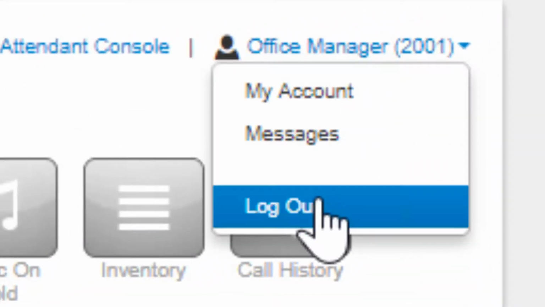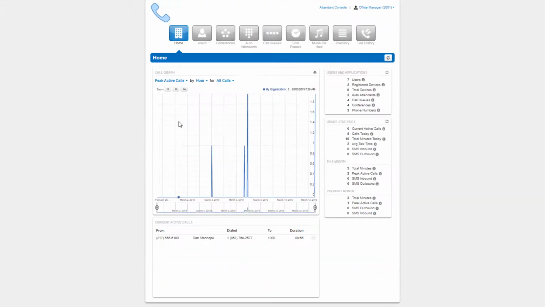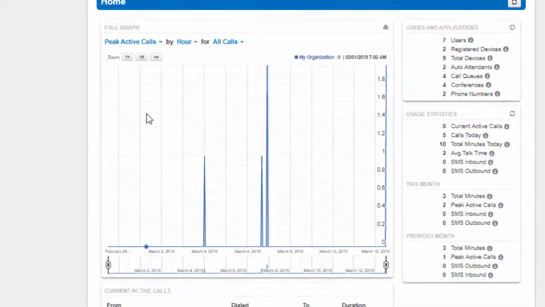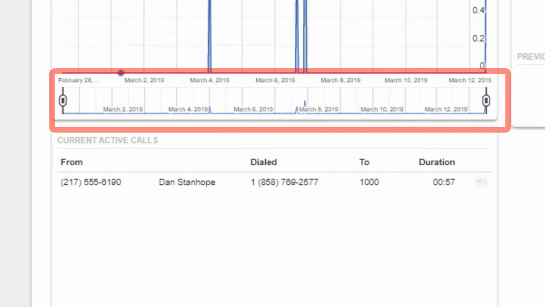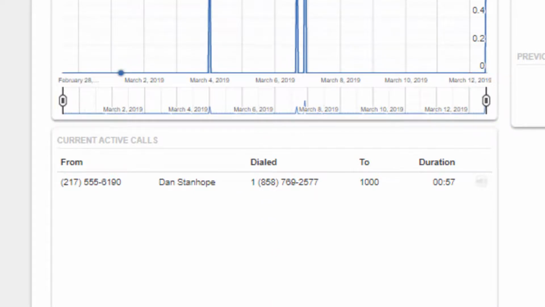Or log out of the portal. On the home page, you will see the call graph panel, which gives you a visual call graph for the calls made within the specified time frame underneath. To change the date range, simply slide the ends.